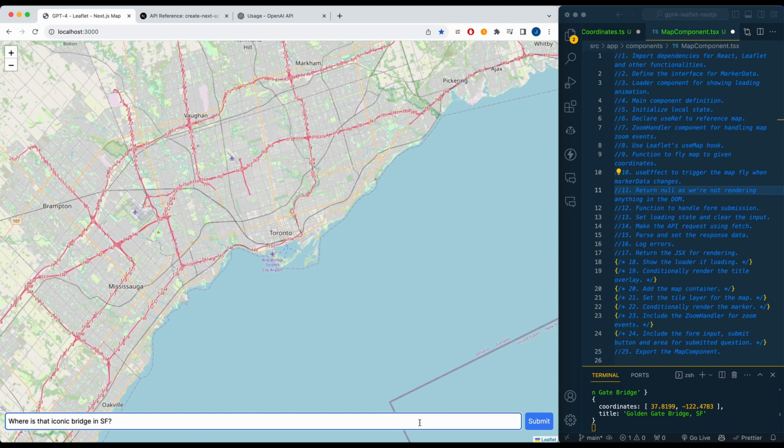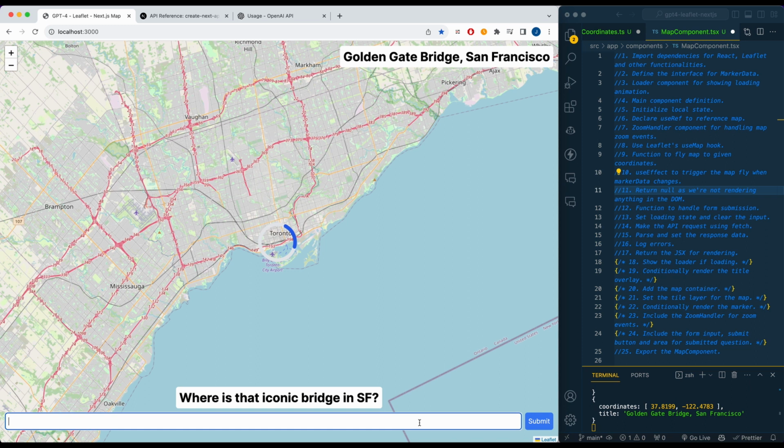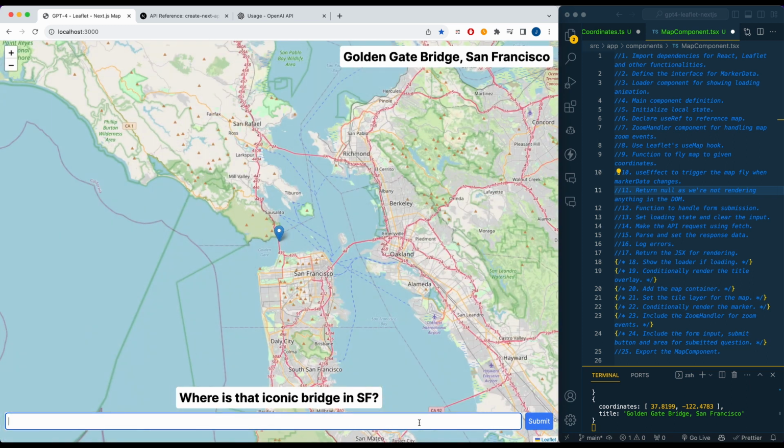In this video, I'm going to be showing you how to build out a natural language map application that leverages GPT-4, Leaflet, and Next.js. So how this application will work is we'll be able to submit a query, something like, where is that iconic bridge in SF? And what it will do is we'll get a coordinate from GPT-4 as well as a title from the query that we submit.